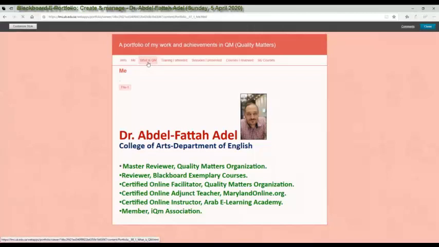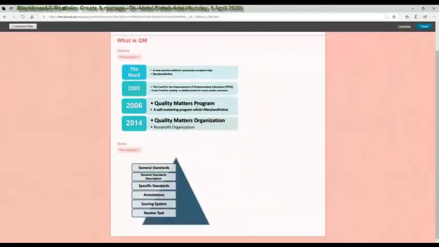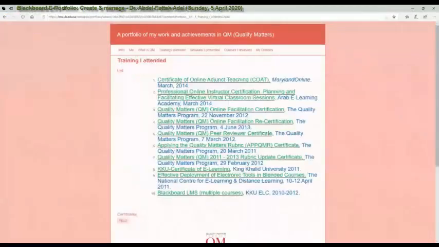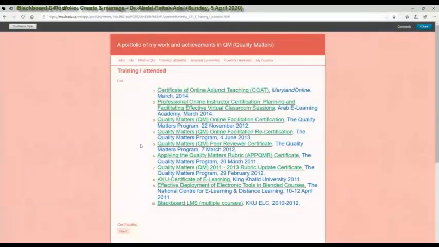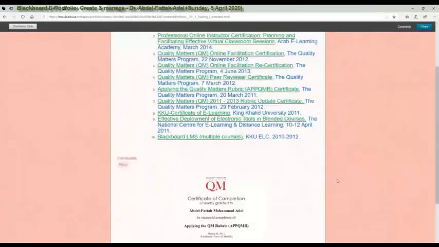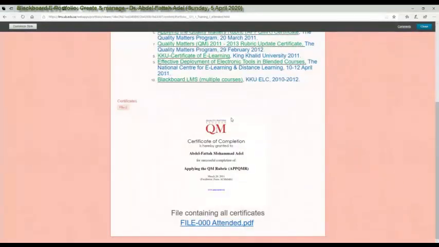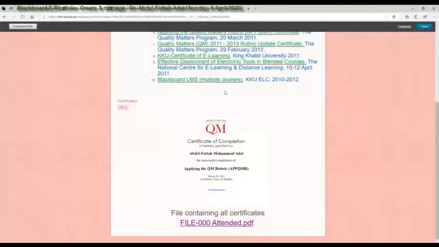Then there is another section about what quality matters is. I am going to speak about quality matters, with presentations and pictures. Then the training I attended. I list all the training I have attended in quality matters, and show a picture of one of the certificates. Then I have attached a PDF file of all the certificates I have had in quality matters.